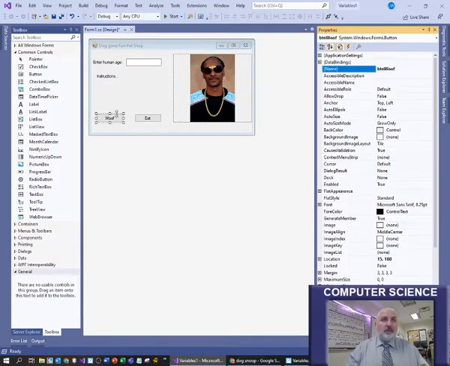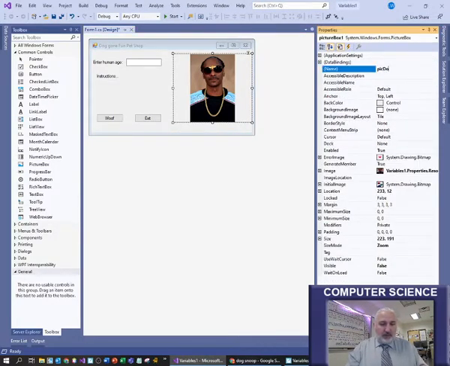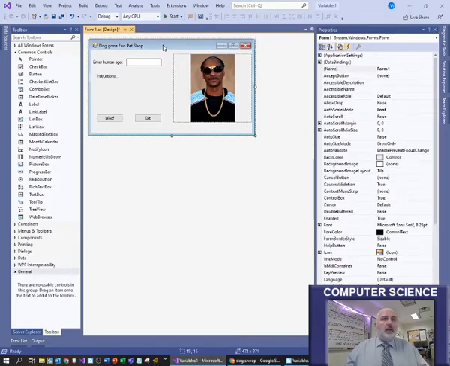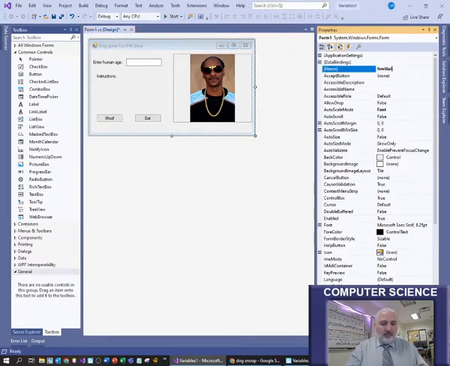Button woof. Button exit. Pick dog. And this will be form variables 1. There we go. Everything's designed.